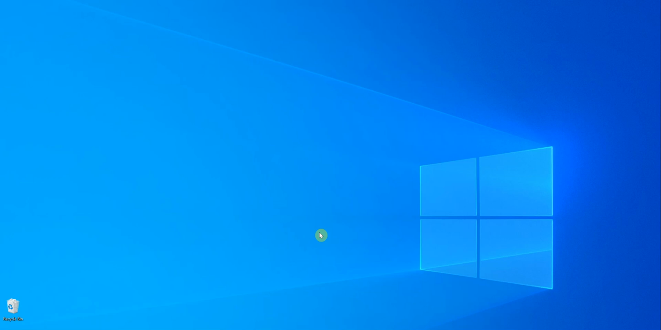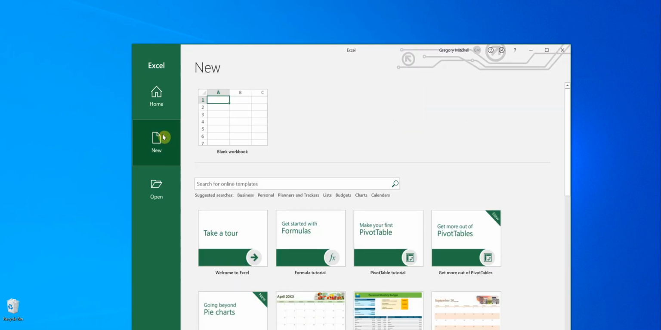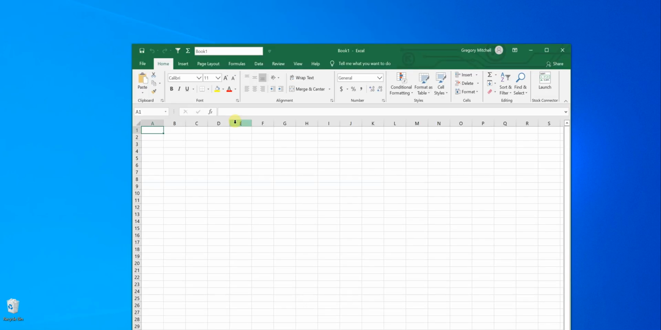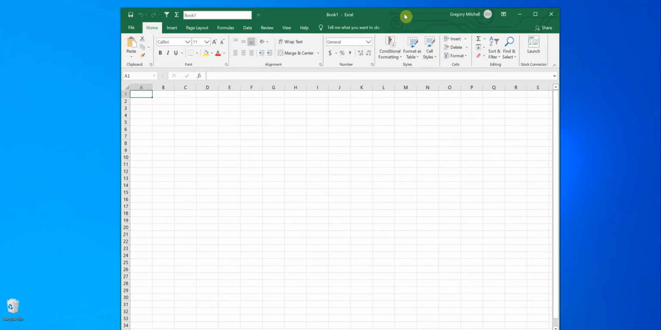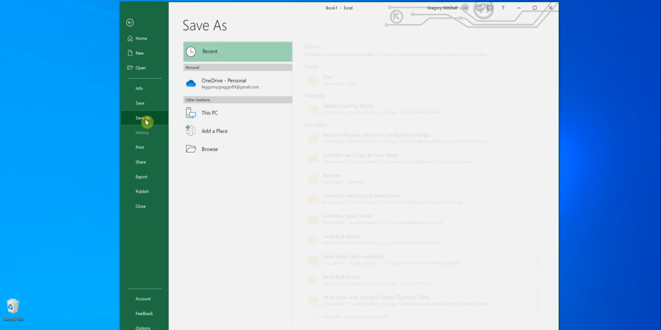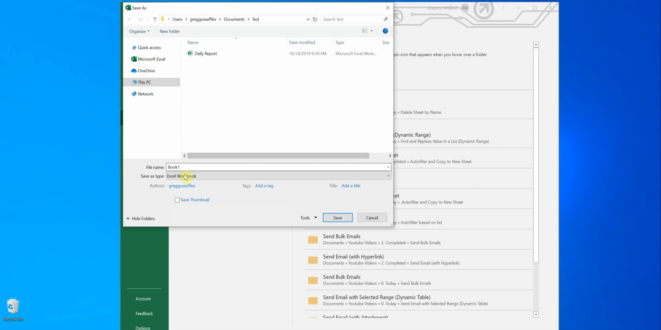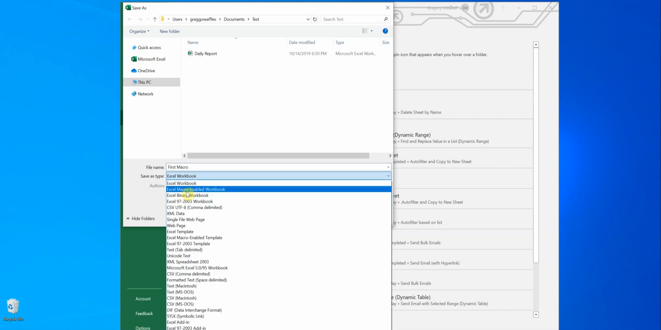Alright, so what you want to do first is open up Excel, and we can go ahead and go to New and then open up a new blank workbook. So we can go ahead and save this. So save as, in whichever folder you choose, and then you can call it whatever you want. We'll call this first macro, and then the save as type is going to be Excel macro enabled workbook.